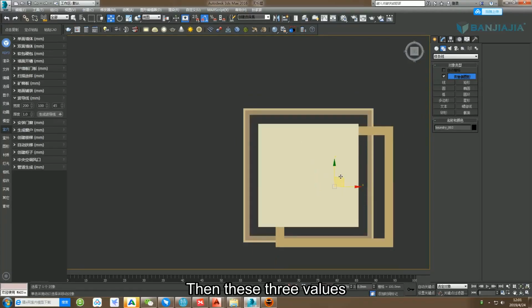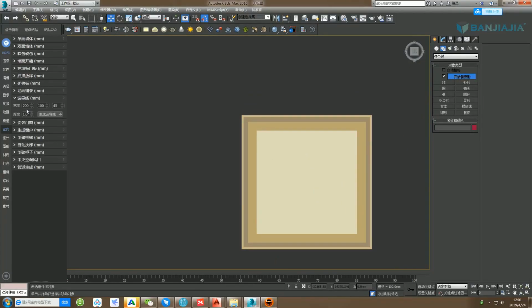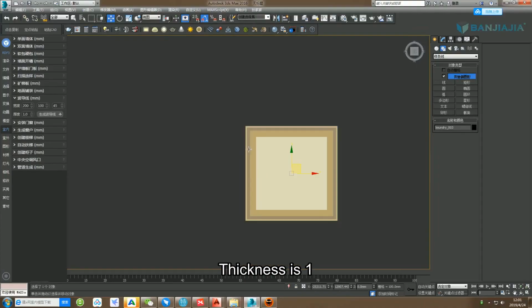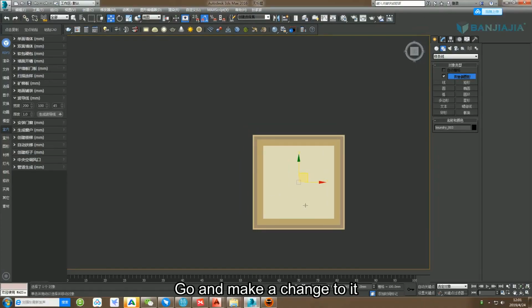Then these 3 values. You can take a look. The smallest value is on the outside. The largest value is in the innermost, right? That is to say, it's 1. It's one direction. It is a value from outside to inside, and a value from inside to outside. See clearly this value. 200 is the yellow one in the middle. 100 is the one in the middle, right? 45 is the one on the edge. Don't get confused. Thickness is 1, right? Thickness is 1. Then you can go and make a change to it.